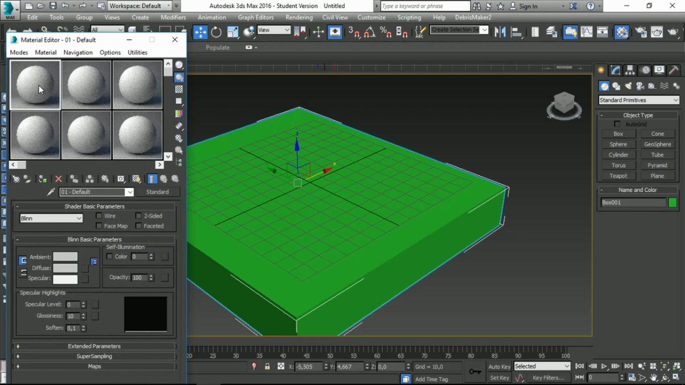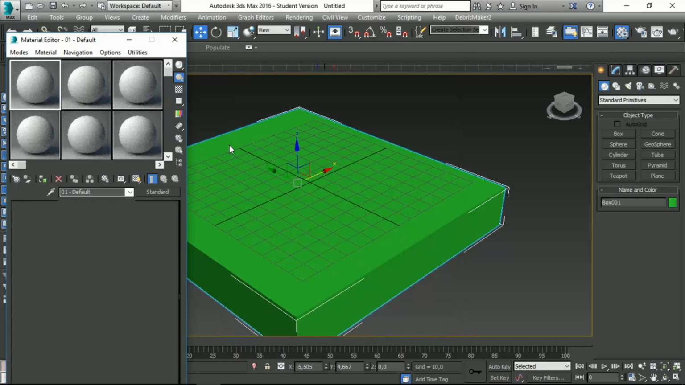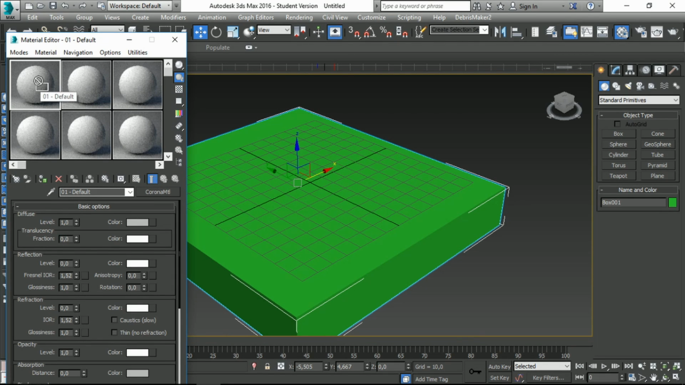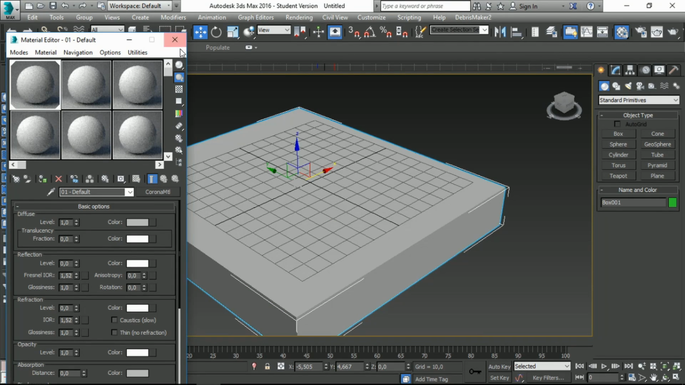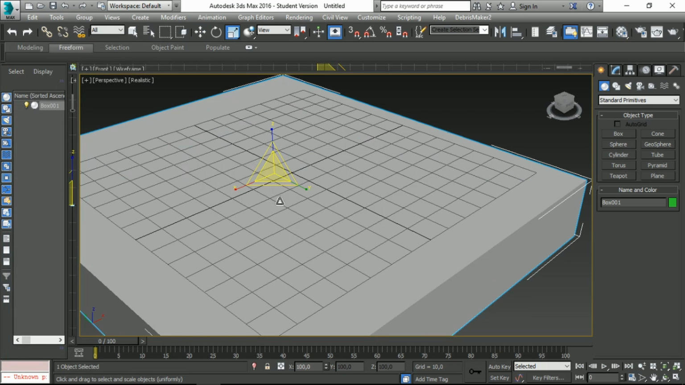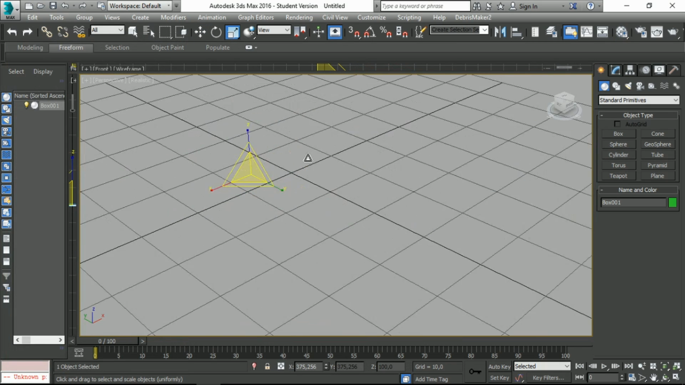I'm going to create a Corona material, selecting this one and changing to Corona material. This one I will leave on white. I'm gonna increase this box.